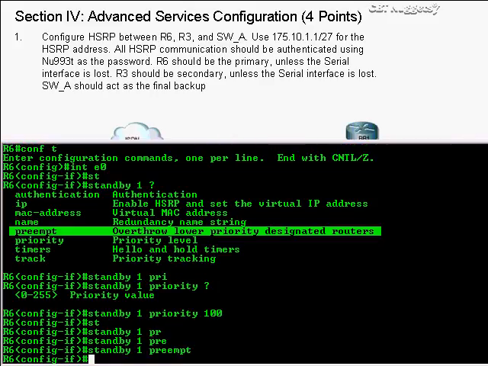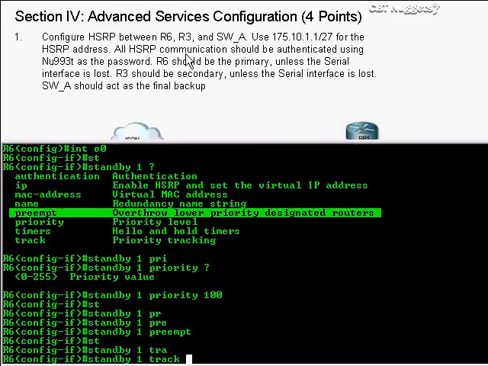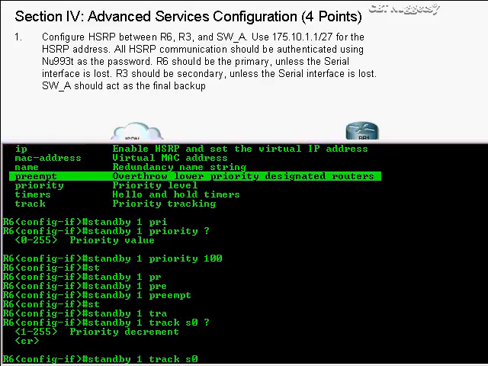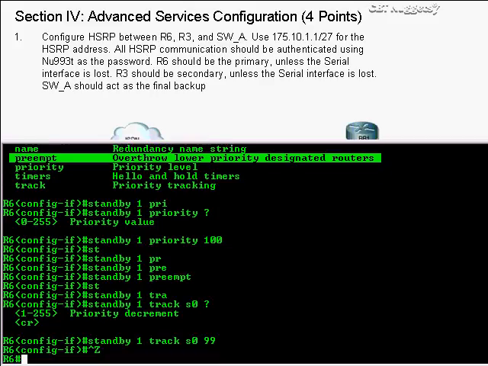And then I'm going to type in standby 1 track, because it says right up here, unless the serial interface is lost. So I want to make sure that I track serial 0, and I do that and decrement the priority. Let's say I want to decrement that priority by 1, well, let's do 99. So it goes down to a priority of 1 if it loses that serial interface. So at that point, it should drop down below what the other ones are set at. So now I've set up HSRP on router 6.